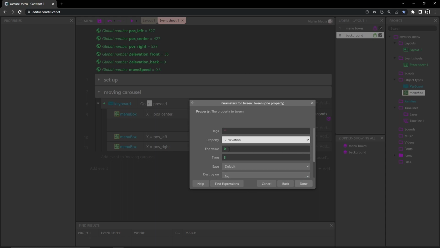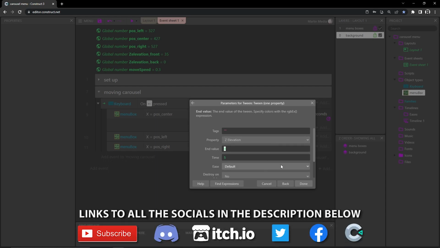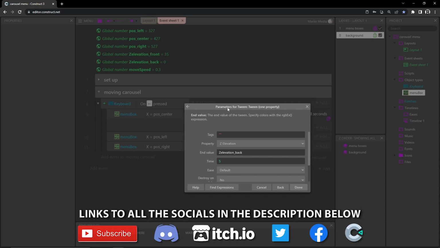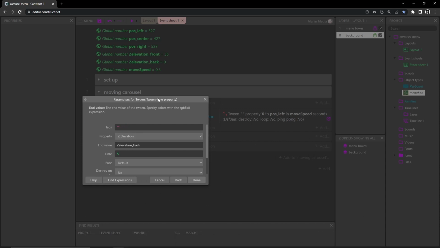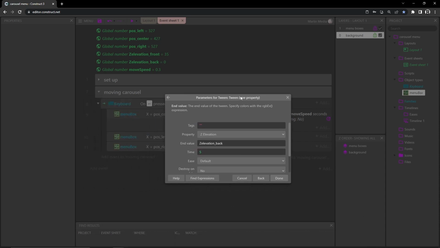And the Z elevation, the end value is going to be this Z elevation back variable that we created. So I'll type in Z elevation back. And the time that it takes, I want it to take the same amount of time that our other tween moving it to the left takes. So it will be one smooth motion of moving it to the left and moving it back to the background position. So we'll just use the same time of that move speed variable.